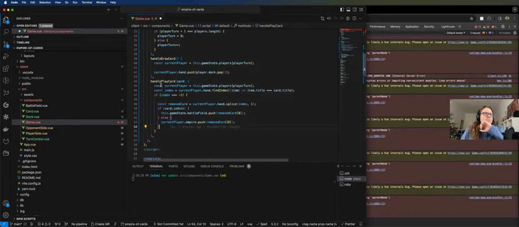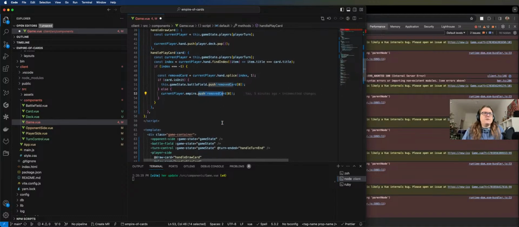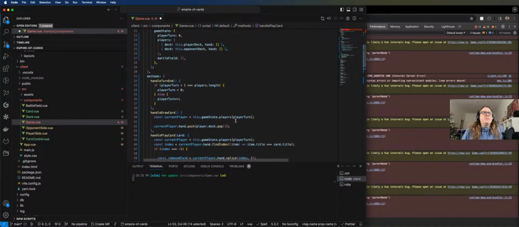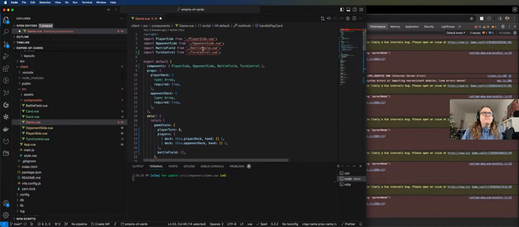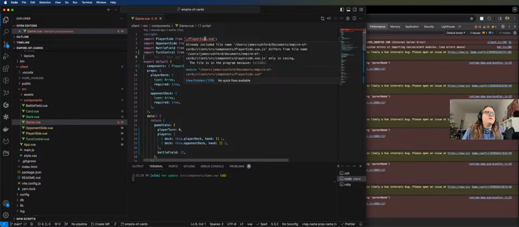So, when we handle the card, we're going to take it from the player's hand. We're going to remove it from the player's hand here. We're either going to put it in the battlefield or into the empire. That's the only options. Now, because we changed the structure of the game data, a bunch of things need to change. Not this. This shouldn't have to change. Already included a file name.